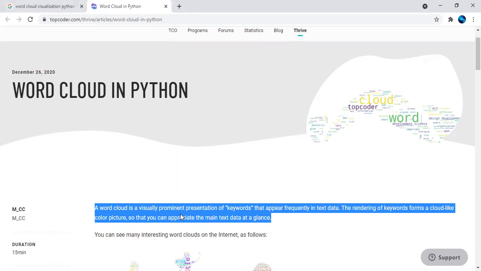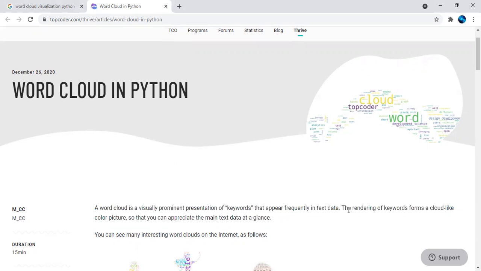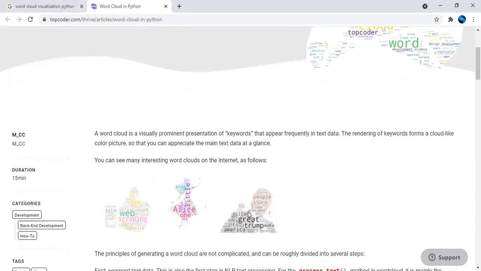A word cloud is a visually prominent representation of keywords that appear frequently in the text data. The keywords are rendered in the form of a cloud, like a colorful picture, so that we can appreciate the main text data at a glance. That is the ultimate aim here. You can see many interesting word clouds on the internet, as follows.